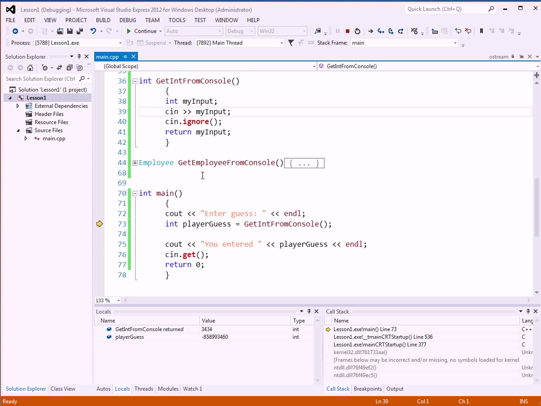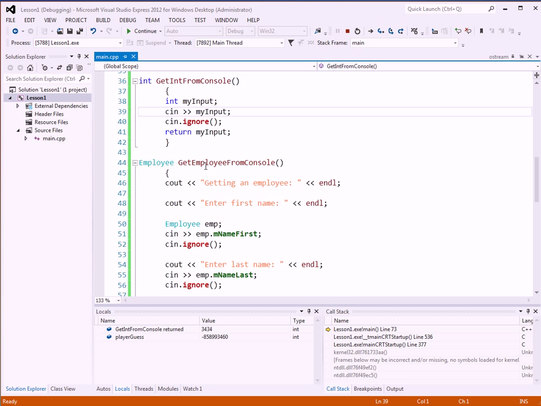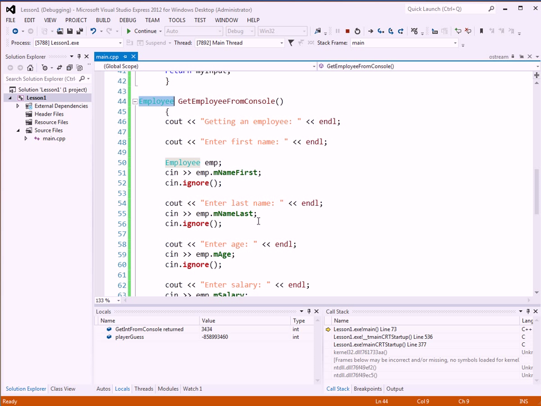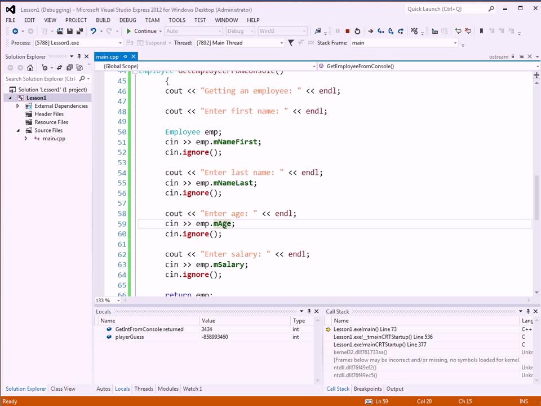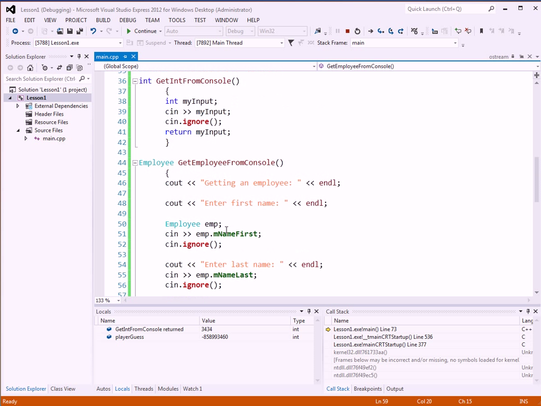Now to show you one of the important uses of this. So here we return just an integer. Here we can return an entire employee and all of its data together as one object. But now we can reuse this function up here, the getInt from console. For example, age is an integer.